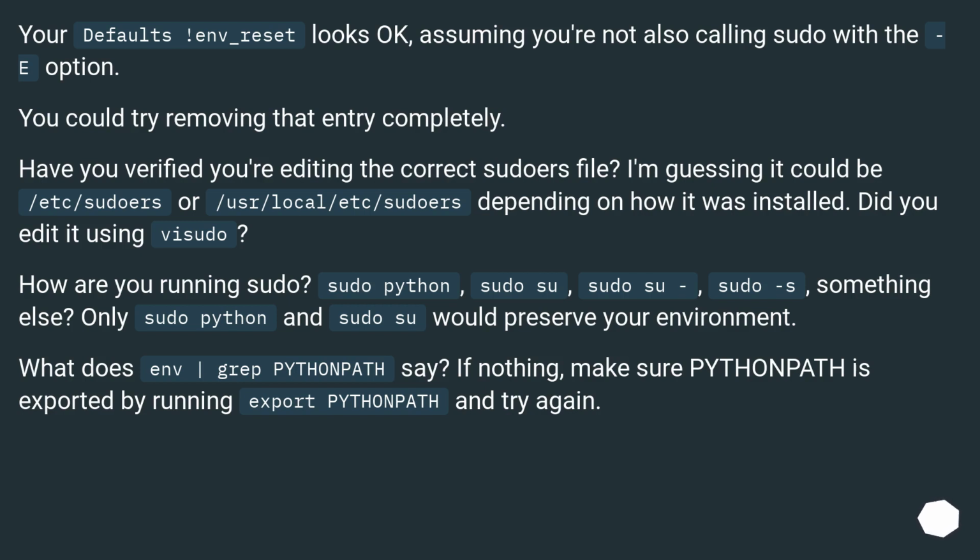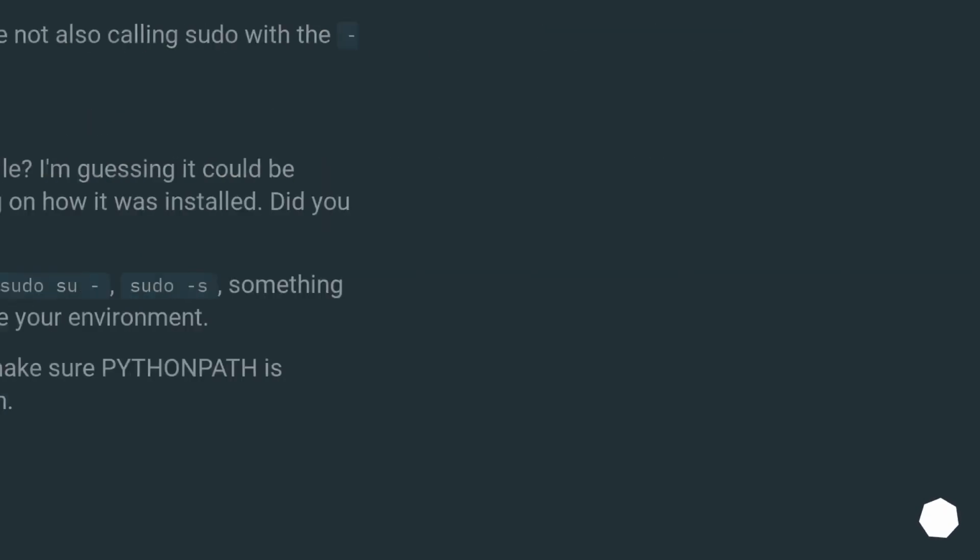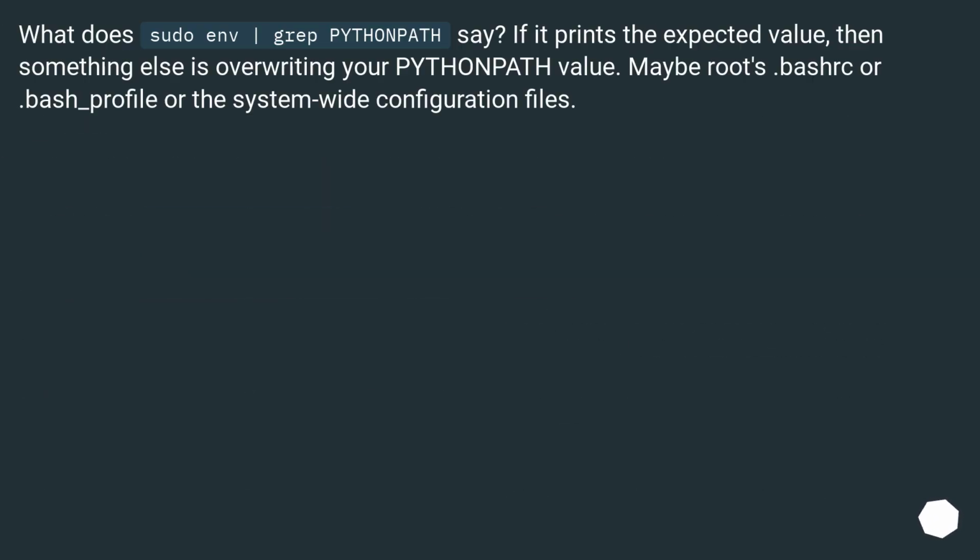Only sudo python and sudo su would preserve your environment. What does env | grep PYTHONPATH say? If nothing, make sure PYTHONPATH is exported by running export PYTHONPATH and try again. What does sudo env | grep PYTHONPATH say? If it prints the expected value, then something else is overwriting your PYTHONPATH value. Maybe root's .bashrc or .bash_profile or the system-wide configuration files.